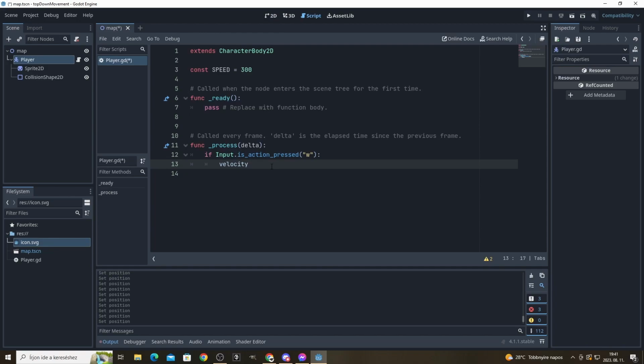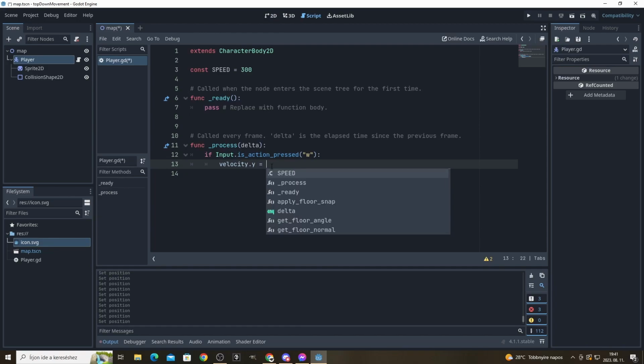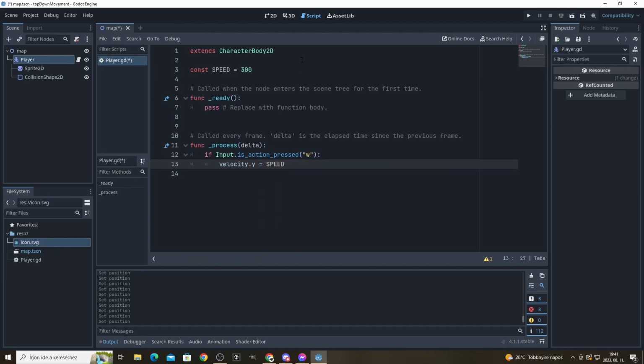So we want to assign a value to y, and that value is of course our speed, but our speed is a positive value, so we want to change that by inverting it, basically using minus this constant.